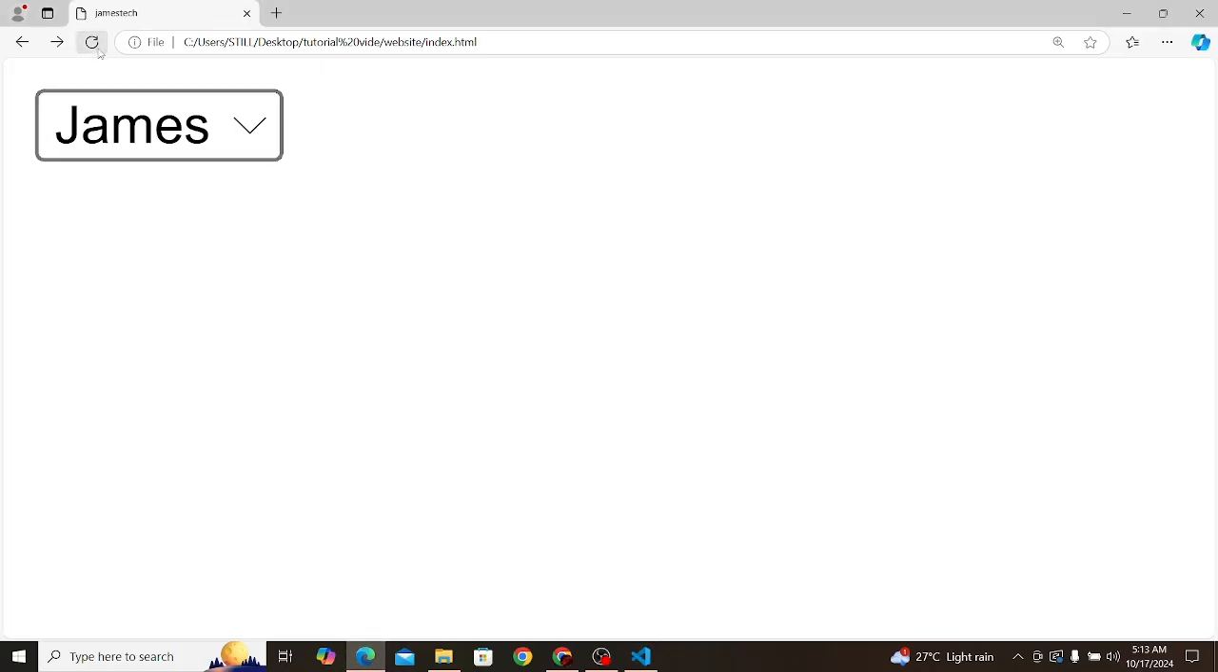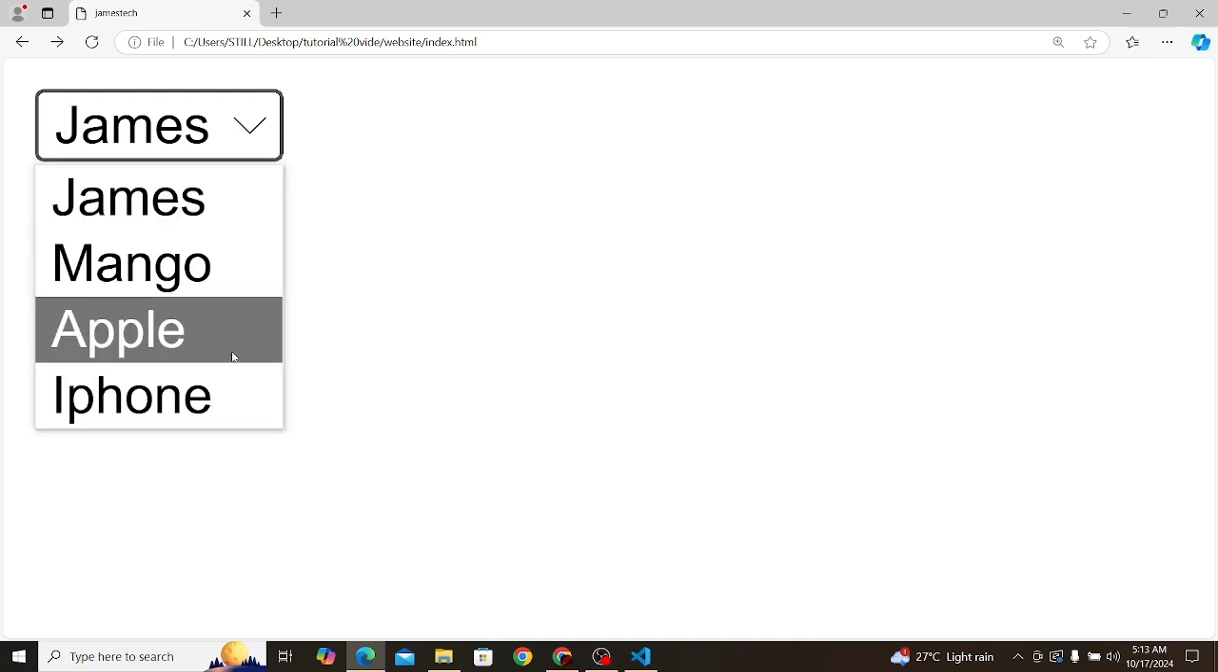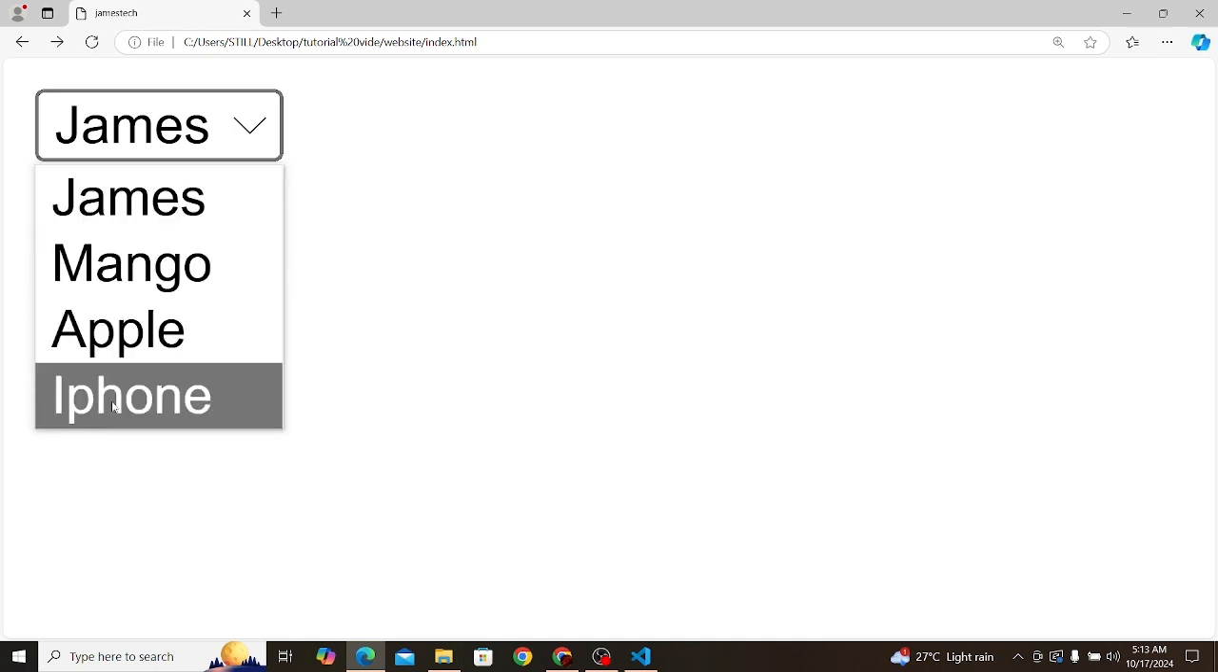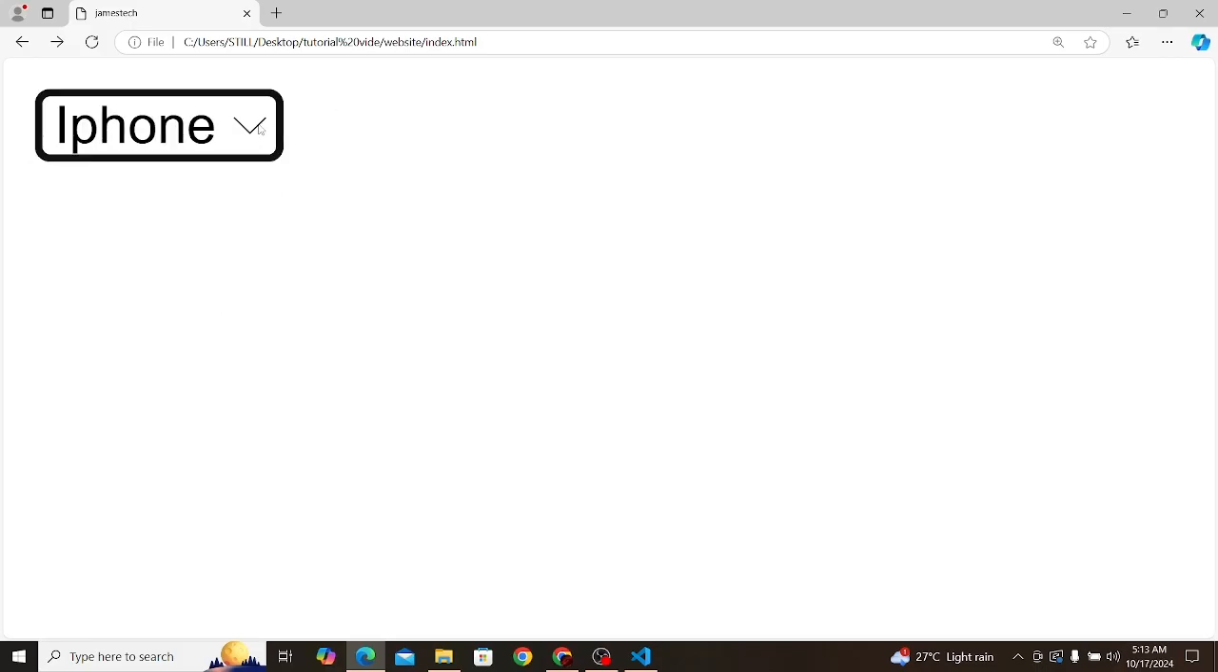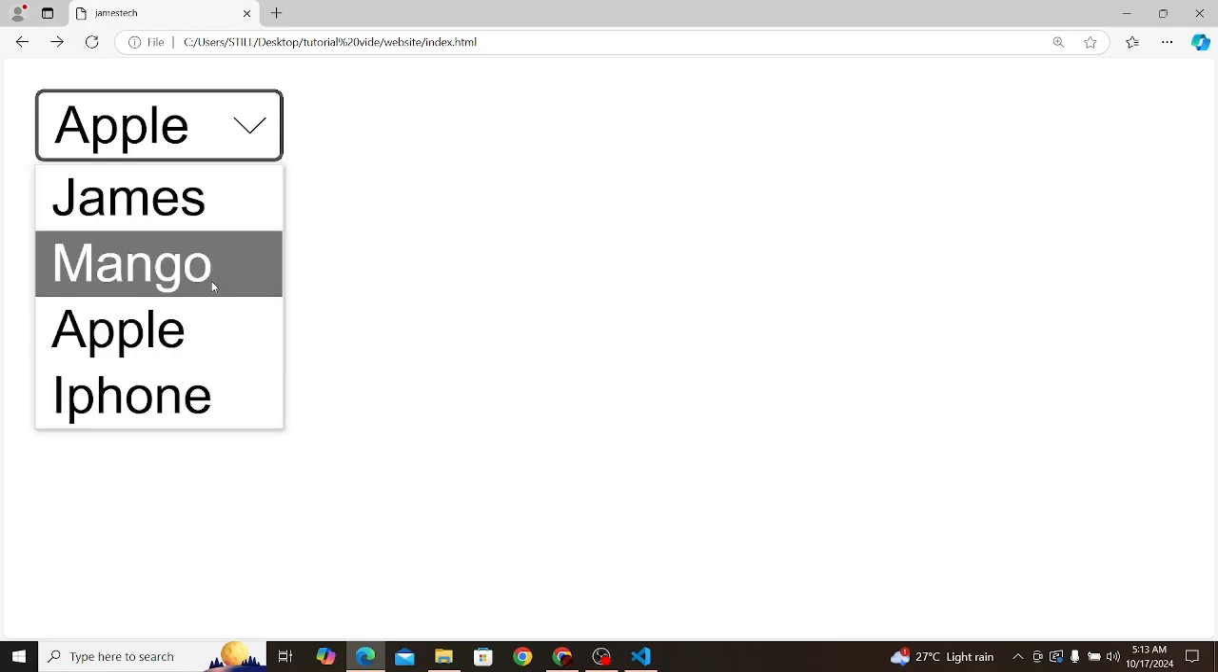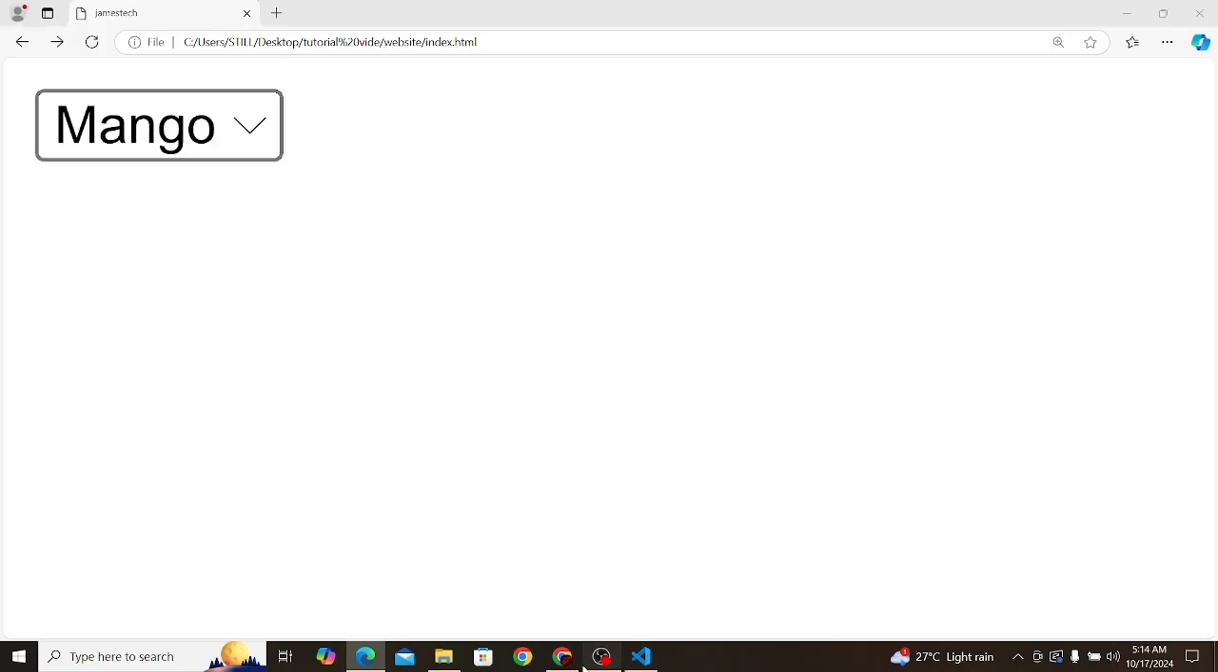Now let's refresh. You could see that when you click on this arrow, our next option has been added, which is the iPhone, and we can select it. So anytime we select an option, that option is being displayed here. So basically that's the options.